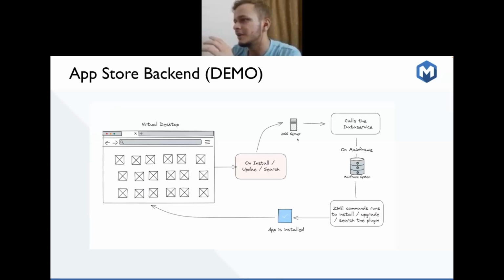The data service basically does all the functionality, and it does so with the help of a system call. Like in all other programming languages, you might have seen an exec call. Similar to that, we have a system call to run a command on the command line in the ZOS. That system call runs the ZWE commands such as ZWE install, ZWE search, ZWE upgrade, and once they are successfully run, we get a response from the server that your task is done, and the user has a successful plugin installed on his system, and he can just go to the plugin and run it and enjoy it.